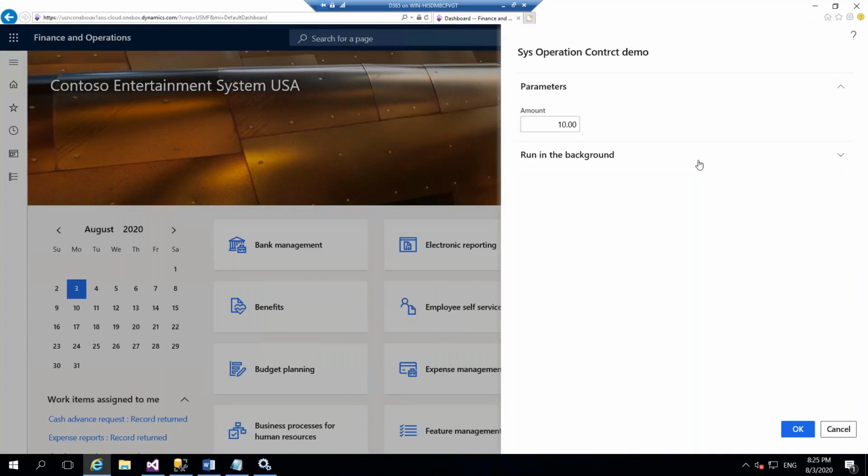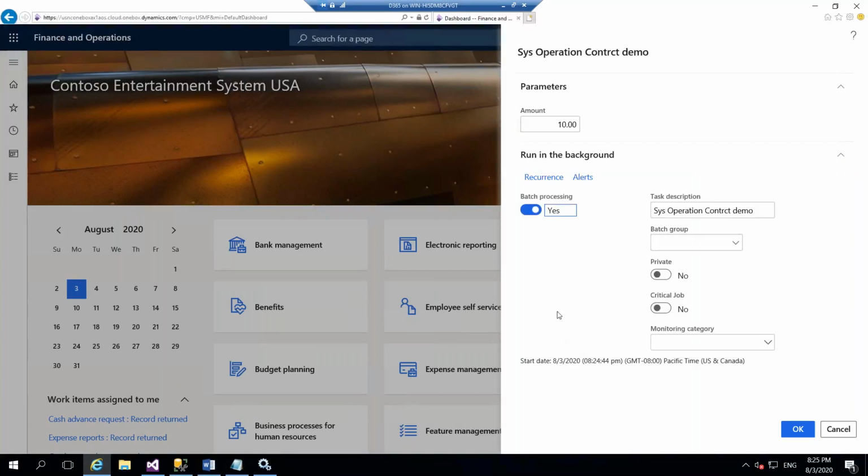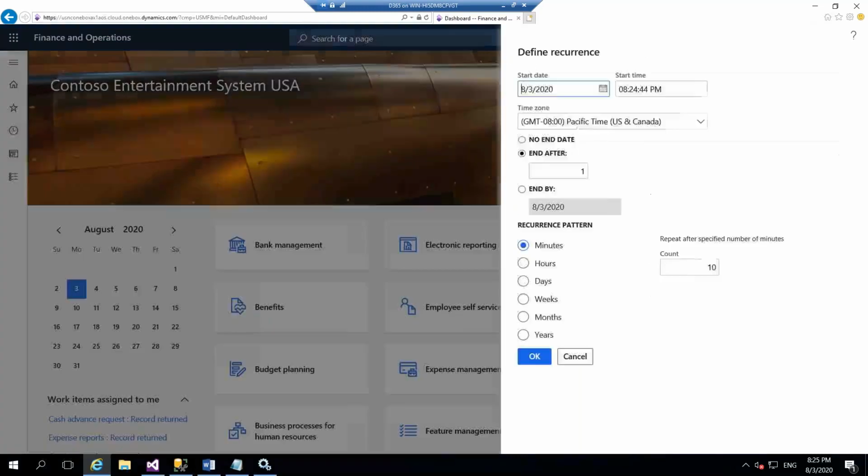Otherwise, if you don't need the parameters or like this, then you can simply create a method and you can make it a batch here. That is the benefit of sys operation framework. Please remember. Okay, this is very, very important. Most of the people don't know about this, how to work with this. This is the way. It's very simple.